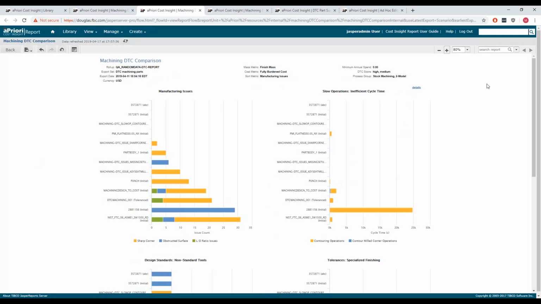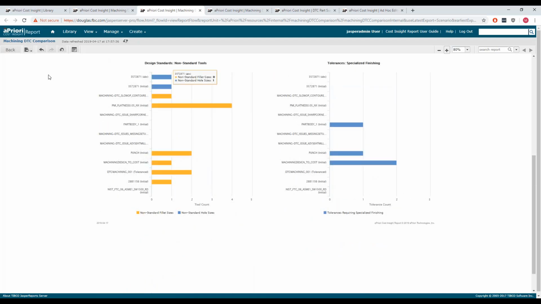This report shows us 4 charts highlighting key design to cost metrics. The visual charts make it really easy to identify outliers in a given category. We can see manufacturing issues in the top left, which plots the count and types of manufacturing issues for each part, indicating parts that may be difficult to manufacture. Slow, time-consuming operations are highlighted in the top right chart, where we can see a clear outlier on one of the components. In the bottom left, we show the count of non-standard tools required to make holes and fillets on the part, which is not a great design practice and should be avoided whenever possible.